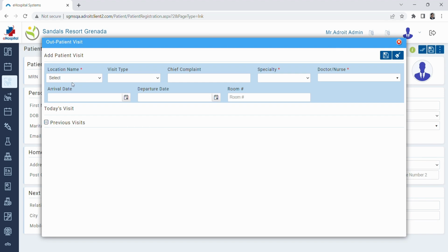First we will select the location name here. I'm selecting the Sandals Resort, Grenada. Then you can mention the visit type. For now, I will be sticking to new visit morning. Let's say the patient has fever, so we will enter that. We'll enter the specialty as general practice. Then we'll select the doctor or the nurse.